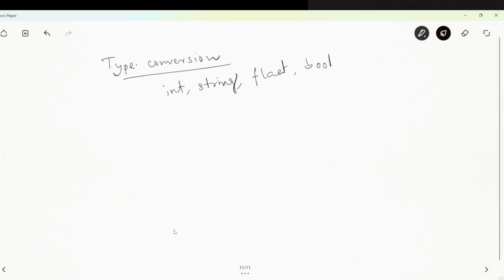So if I want to convert data from one type to another, integer to string, or string to integer, or string to float, or float to string, right? If this kind of conversion is required during my execution or runtime, then how can we perform this kind of operation, right?